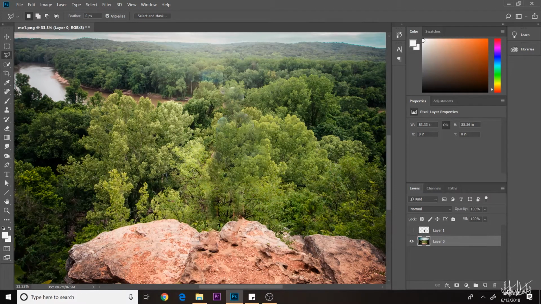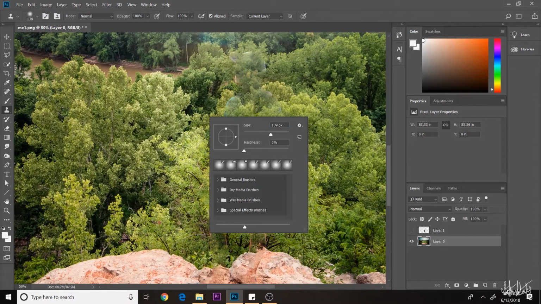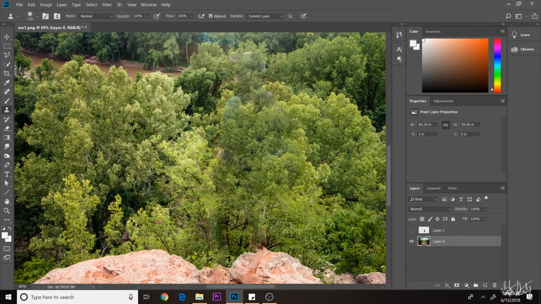But there is still a little bit, and this is where we will use the clone stamp and clean it up just a tad. So I'm going to make my brush size about where I want to be. And you'll hold Alt, and you're going to want to select what you're going to stamp. So I'll select right here, and we'll just stamp this in.